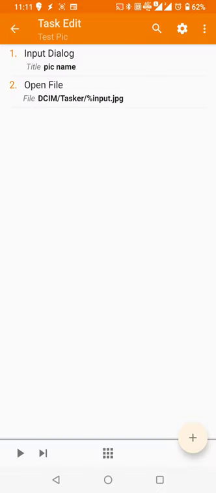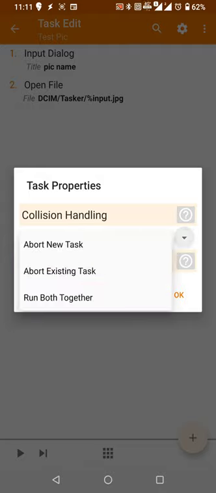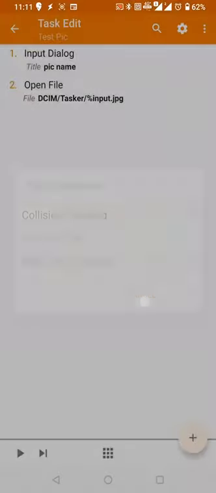So you can go to the test task and you can see the configuration sign or setting sign on the top right side. When you click on it, there are collision options available. About new task, which is the default, you can choose either run both tasks or abort existing task. Whatever you want to use, you can choose it from there.